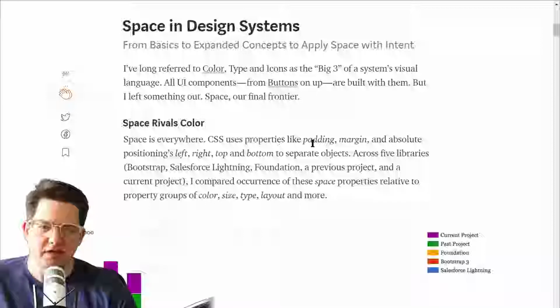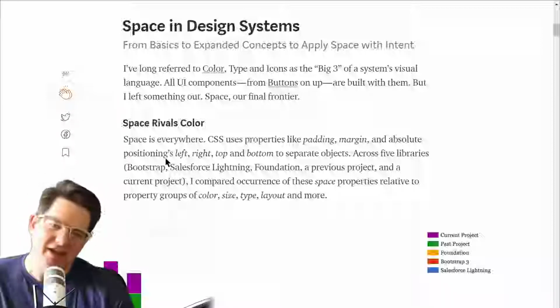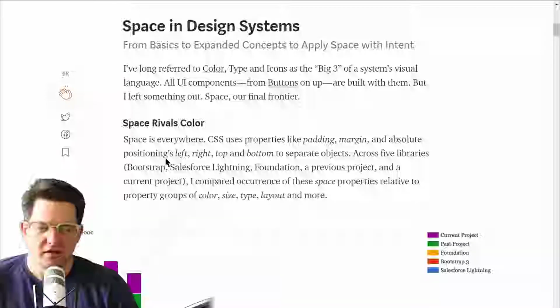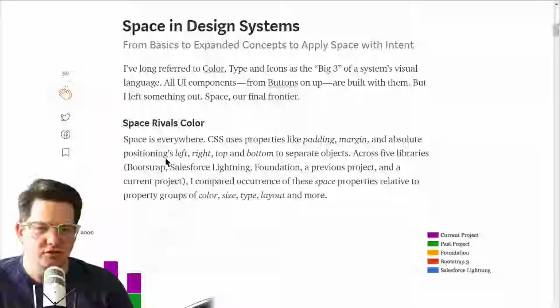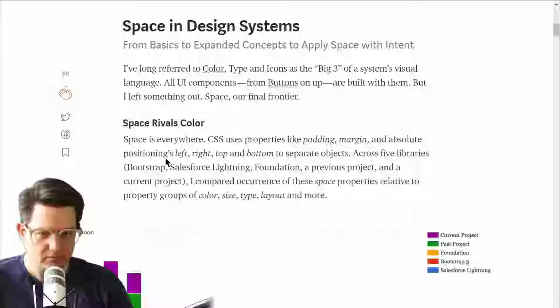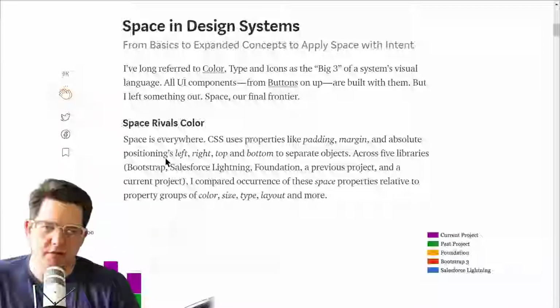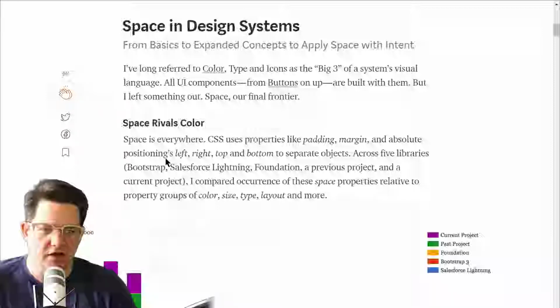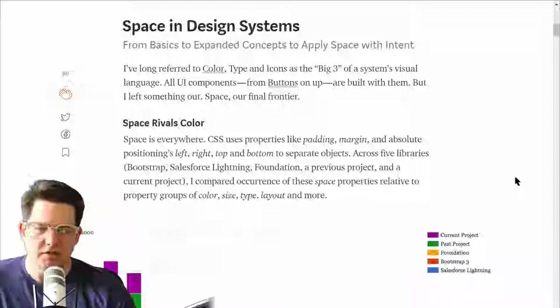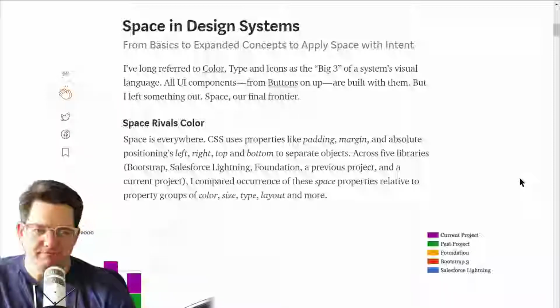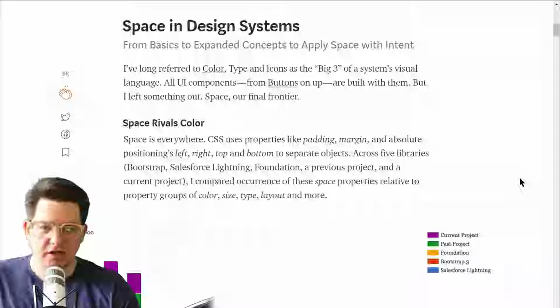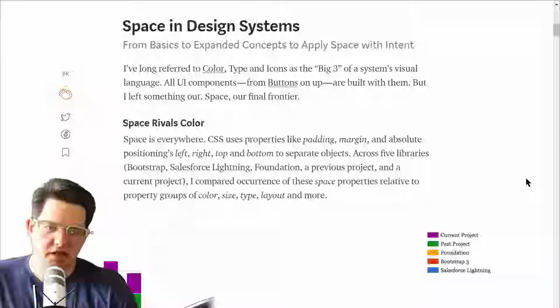CSS uses properties like padding, margin, and absolute positioning's left, right, top, and bottom. It's actually TRBL, top, right, bottom, left, to separate objects across 5 libraries: Bootstrap, Salesforce Lightning, Foundation, a previous project, and current project. I compared occurrence of these space properties relative to property groups of color, size, type, layout, and more.